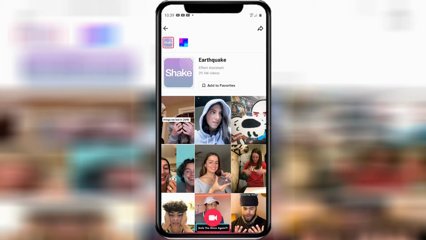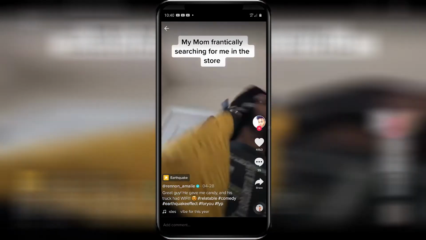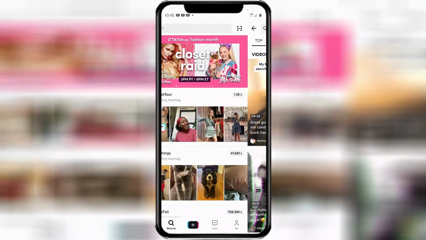It's going to open up a page that looks like this, where you can click Add to Favorites right underneath the name of the effect. And now it will be added to your favorites. You can back out with the back arrow at the top left-hand side of the screen.